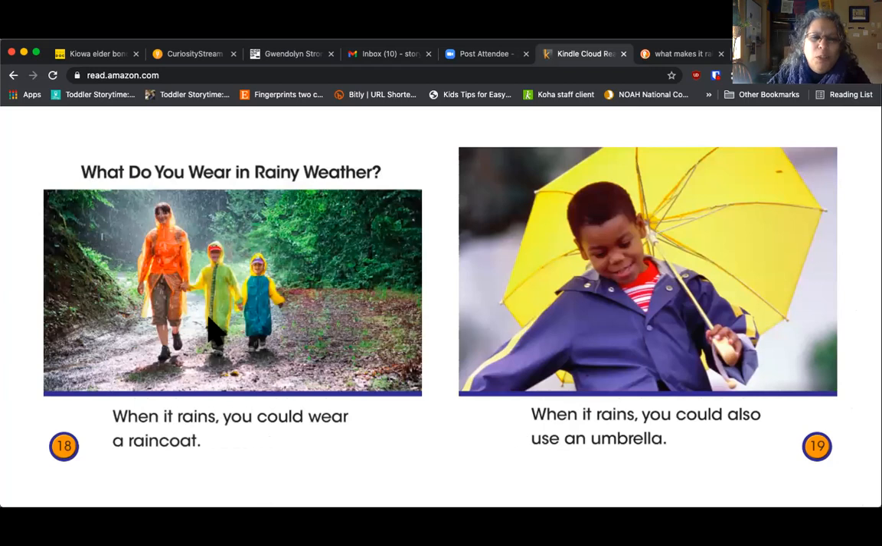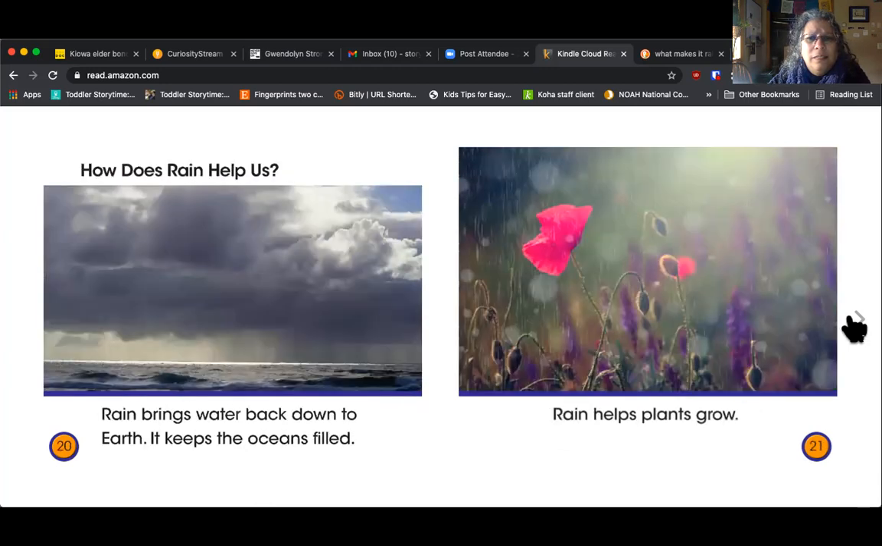When it rains, you should probably wear a raincoat. Sometimes you can even use an umbrella. What should you wear on your feet when it rains? Do you have boots? Boots help protect your feet from getting all wet. Sometimes when you just have your shoes on and you get them wet, they feel really yicky to walk in.